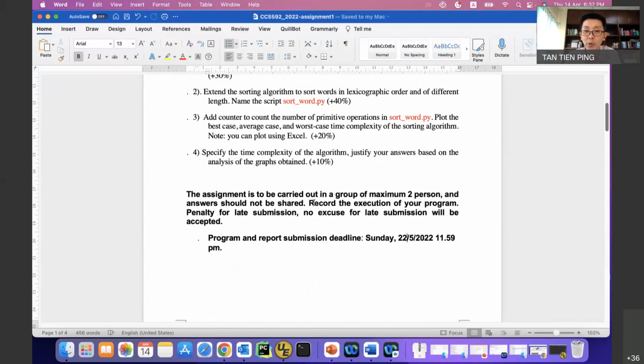By the way, also record the execution of your program. I need to see that it is running. It can save some of my time instead of trying to run and execute your codes. Okay, and submit the program, report and also the recording together to e-learning.